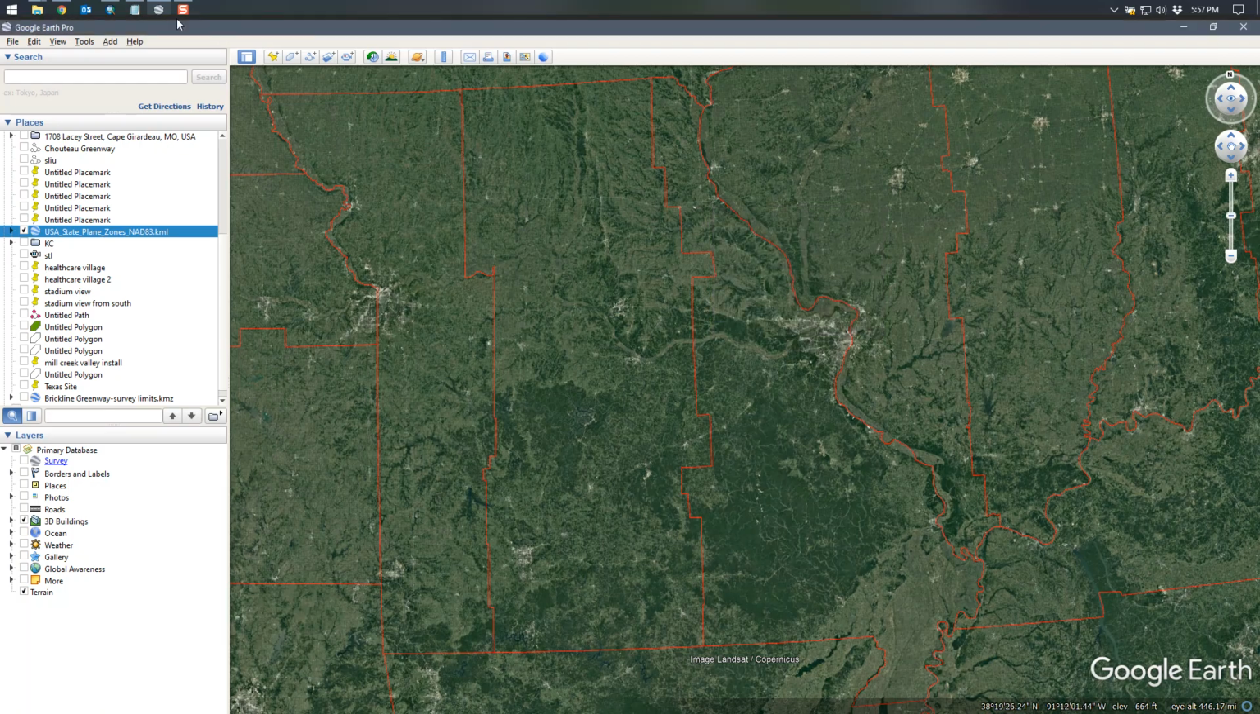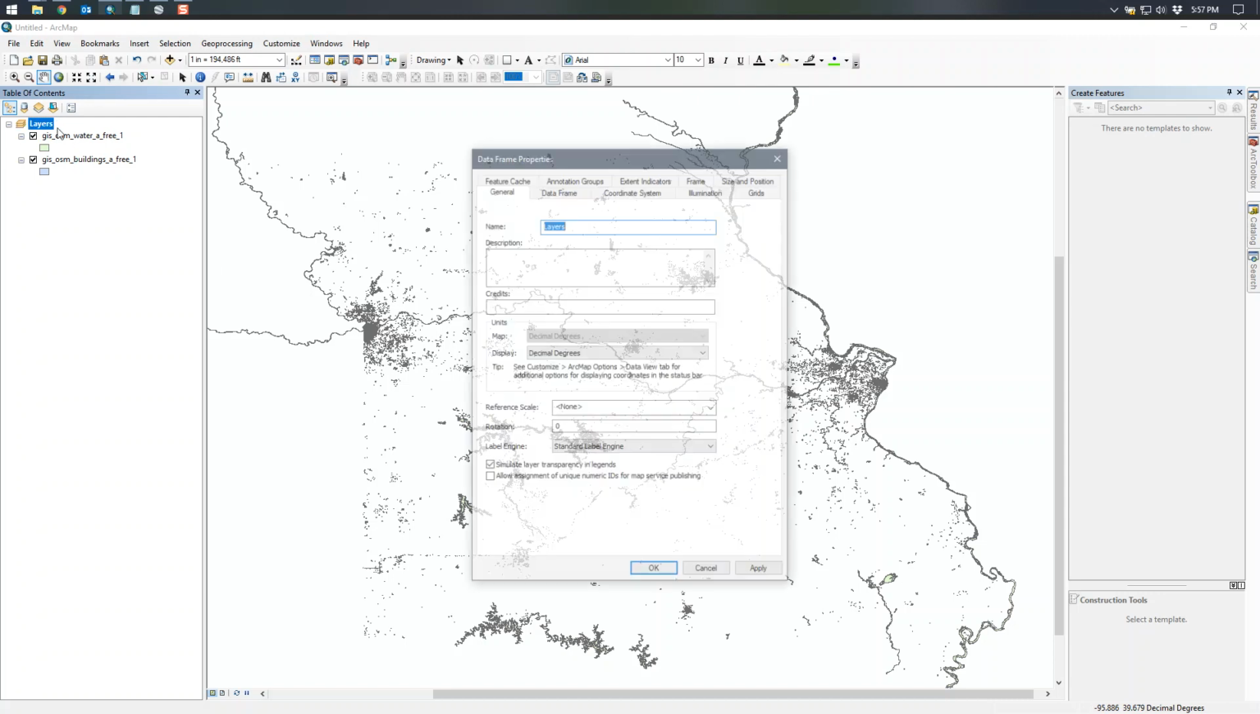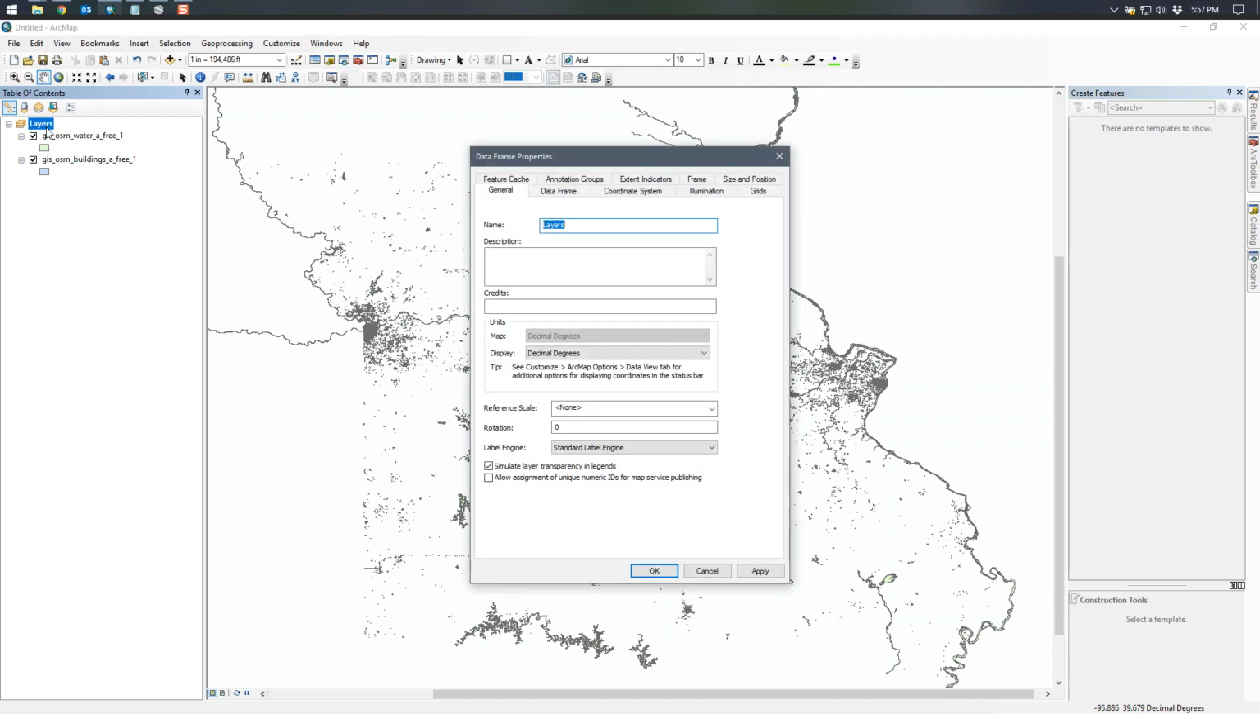So what we want to do is set the ArcMap file to the Missouri East 1983 coordinate system. The way we do that is you double click on the layers, or rather the data frame properties, which is achievable by just double clicking on this layers panel here.